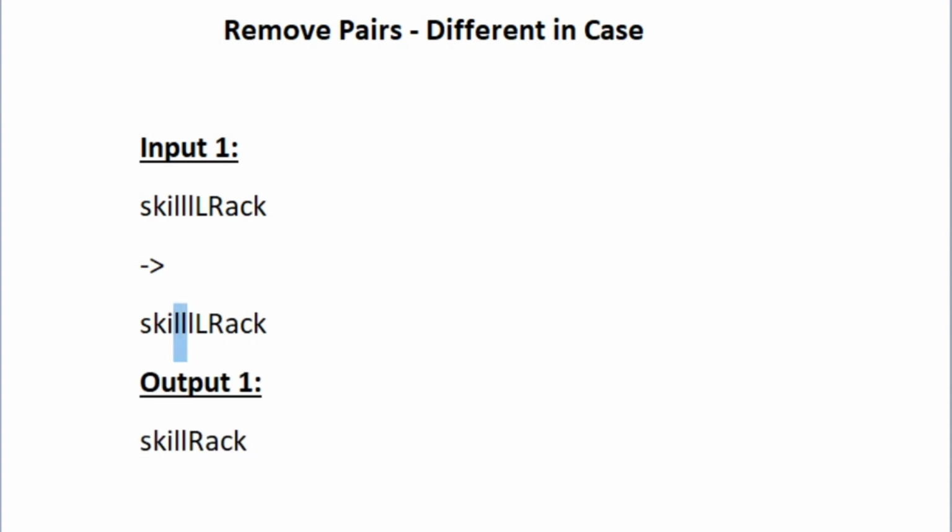So in the given input string we can see that the characters L and L are occurring nearby, but we cannot remove these two characters because both the characters belong to the same case. But in the next pair we can see that one letter L is in lowercase and another letter L is in uppercase. So these are the cases in which we can remove the characters. So we can remove these two L because they are the same alphabet but they are different in case.